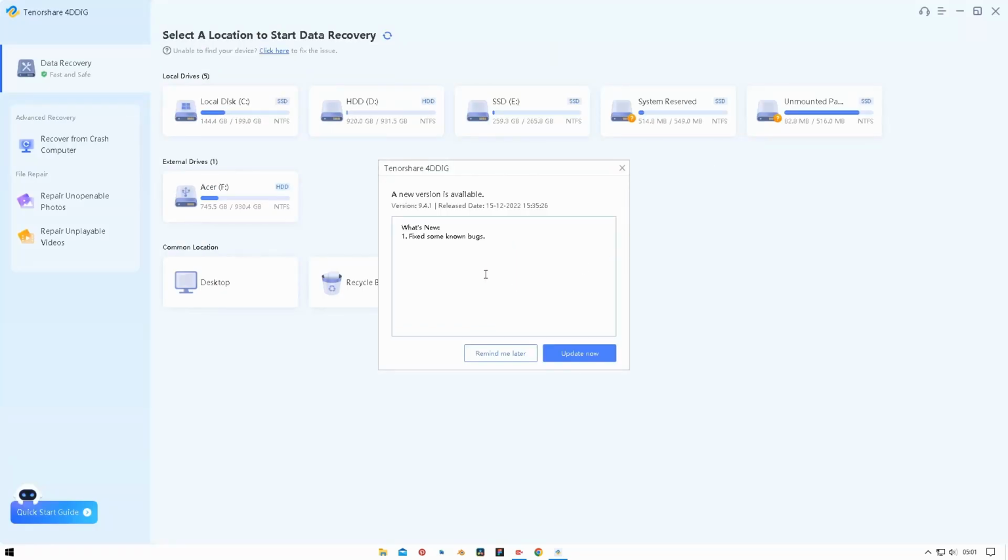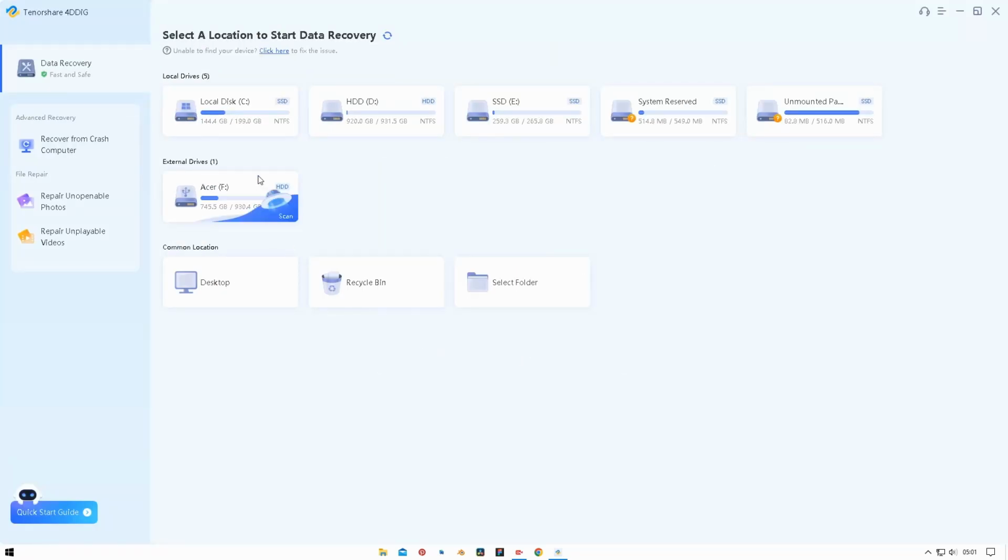So this is the software, and as you can see it has all the drives and directories listed here. You can see the internal drives and also the external drive that I have plugged in as well.